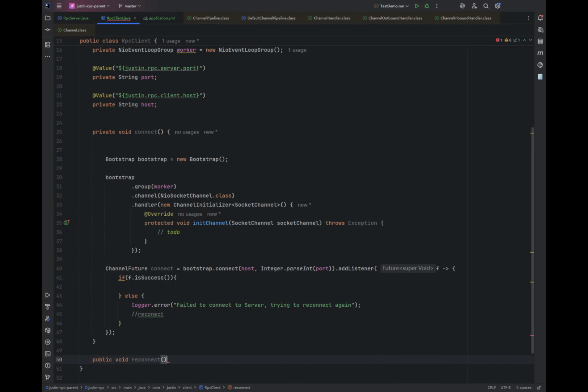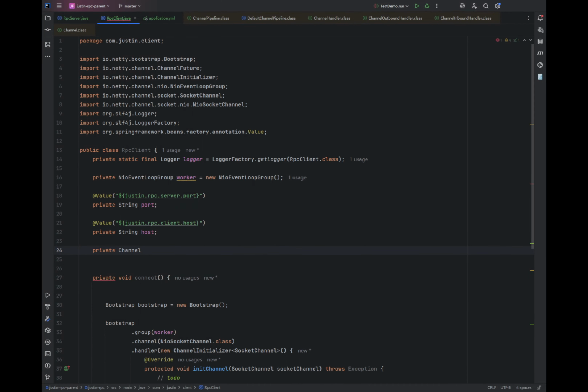Okay, so if that's successful, what we can do is that inside this RPC client, we need to maintain the channel, the connection channel, or we say the Netty channel between the client and the server. And later on, we use this channel to communicate, or we can send out the RPC request to the server. So we need to maintain a channel. This is a Netty channel. But how do we get this channel?